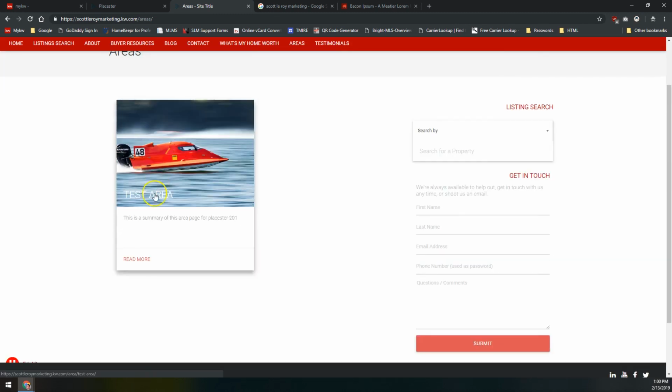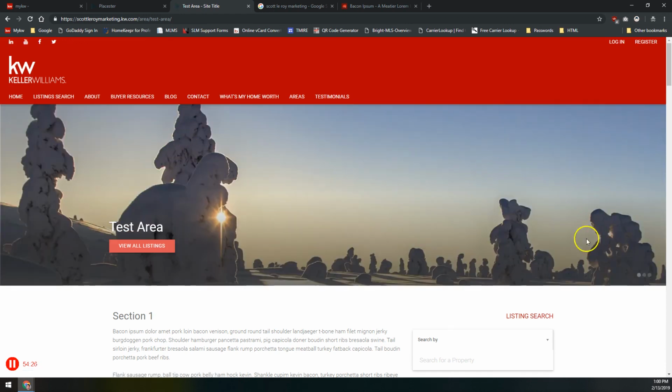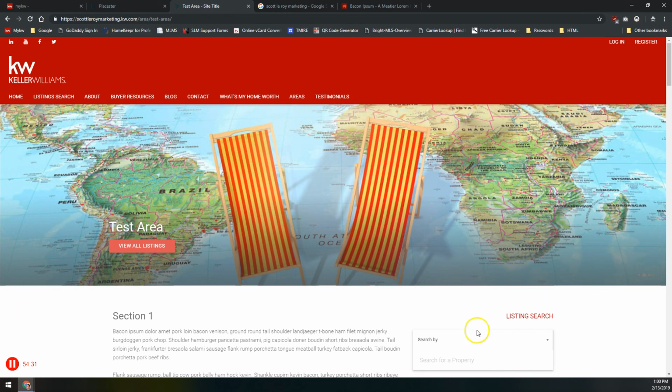We can click on the image or on Read More here to go see the full text of the area page. There's also my excerpt here, my summary. On the actual area page here, got my slideshow across the top whenever it decides it wants to load. There we go, slideshow through the top. Those will go through every couple of seconds there.